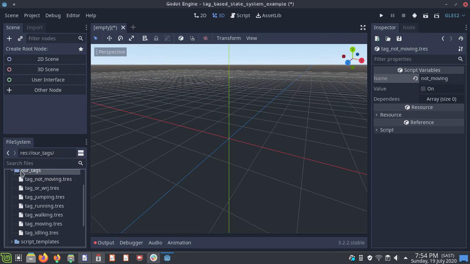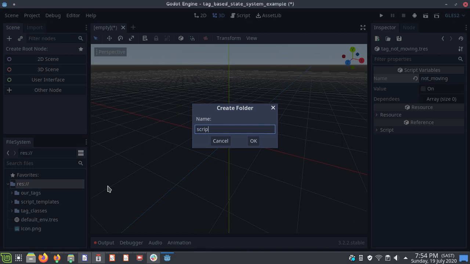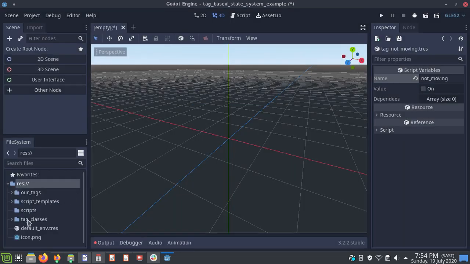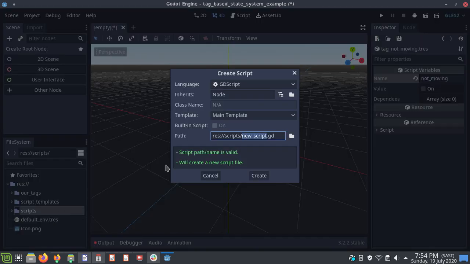I'm gonna create a folder and I'm gonna name it scripts. Since tag classes is also a collection of scripts, I'm gonna drag and drop it into that folder, and let me go ahead and create a new script. The script I'm going to call tags example, because it's an example implementation of the tag-based state system.